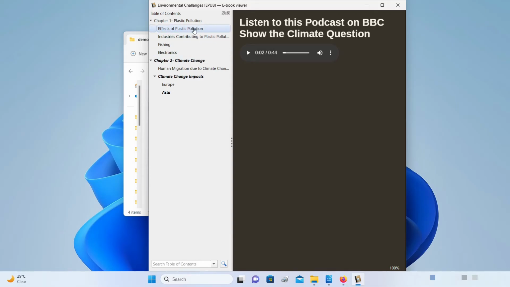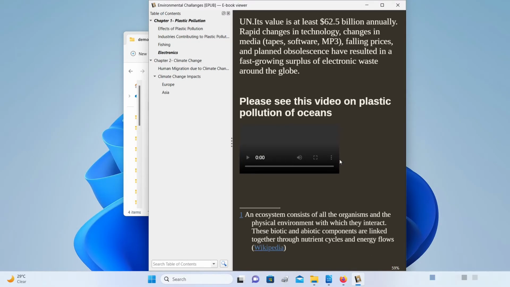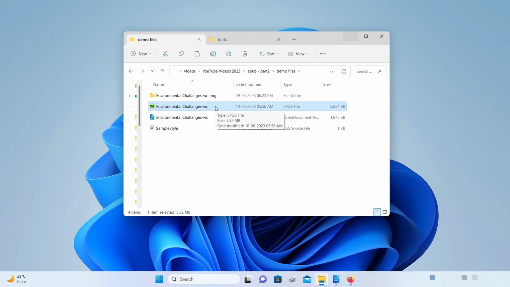And if I go to my first chapter, it's showing here, but it's not really playing. So this probably will not be available inside this particular ebook viewer. If we see it inside other ebook viewers, which I'll show you in a short while from now, all this multimedia content will become available. So this is how you can insert multimedia content using Sigil.